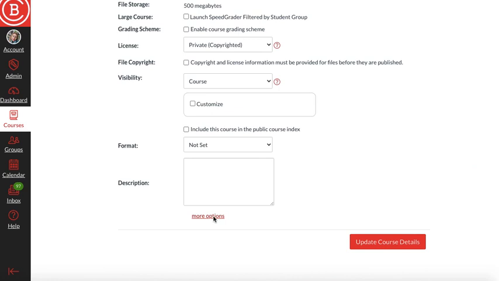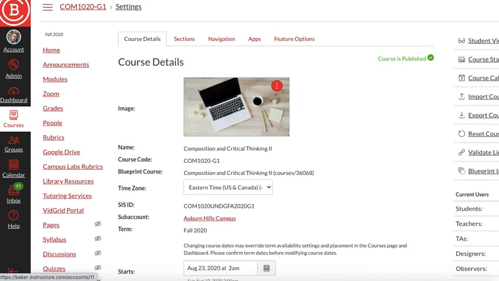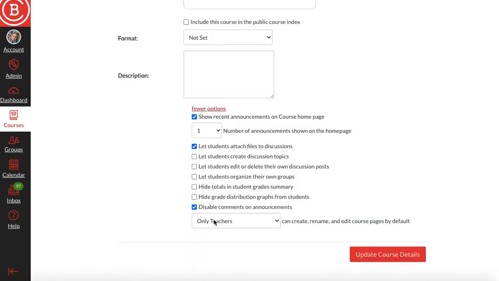We're going to click more options right here. And I actually want my students to be able to comment on announcements. So it's actually defaulted to disable comments. I'm going to take that off of there so that if my students want, they can say, whoa, thanks, Dr. Bell, that's really great, or that's helpful information, or where do I find this? So I actually want to have comments on my announcements. So I'm going to set that as well.